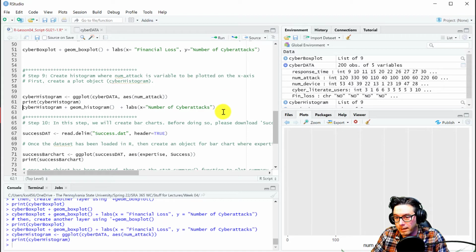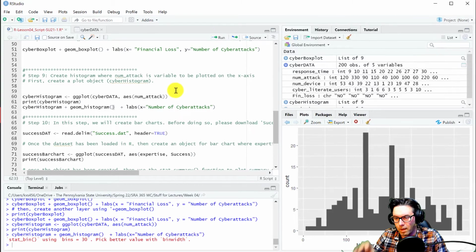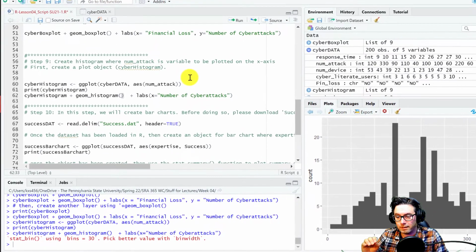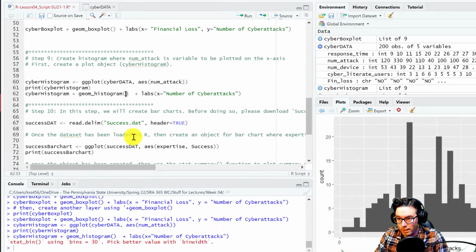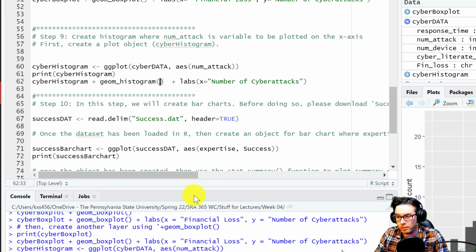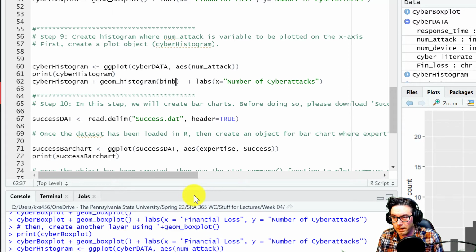And here's something that I want to show you that's probably going to happen to you that happens to me all the time. Okay, so it says on here that the bins is 30. So start bin using bins equals 30, pick a better value with bin width. And so when that happens, what you could do is go in here and do bin width and then type in the value.